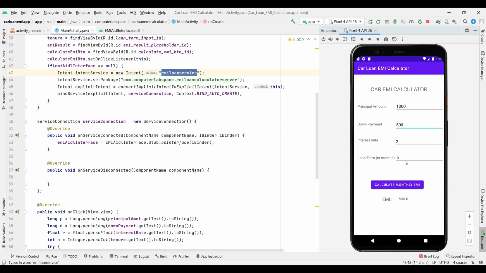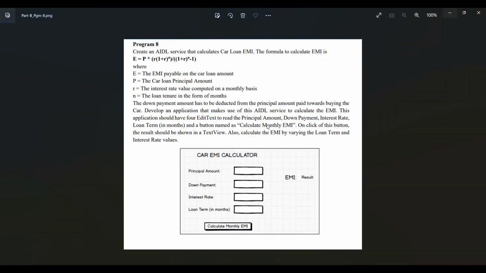Cool then. In the next video we will put the real formula. Whatever they have given in the requirement for this loan, we will put the same formula and return the actual EMI. So for this session I'll keep this simple. In the next session we will continue with the formula.